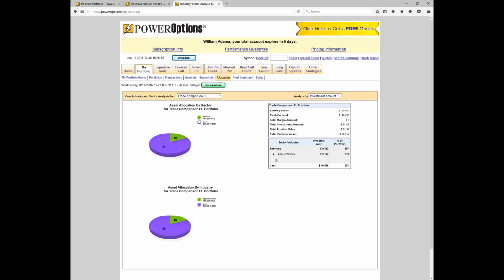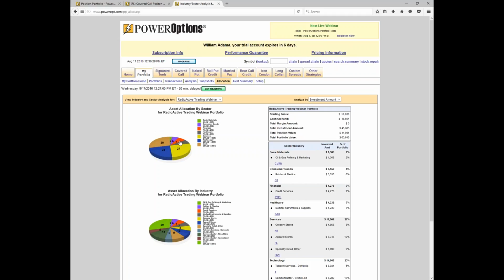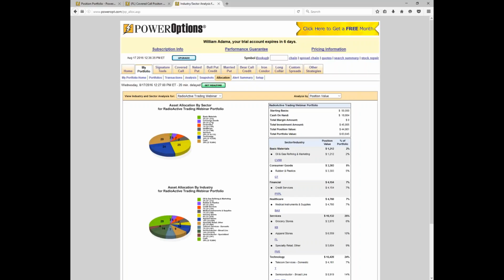And again, as I mentioned, the allocation field. These aren't going to show us a real good breakdown, but it's showing you the breakdown of asset allocation versus cash, and you can change it from investment amount to position value to total number of positions. So we go to the radioactive trading one there. We see a better breakdown of our asset allocation by different sectors and industries. We can also break down the position value to the different structures.